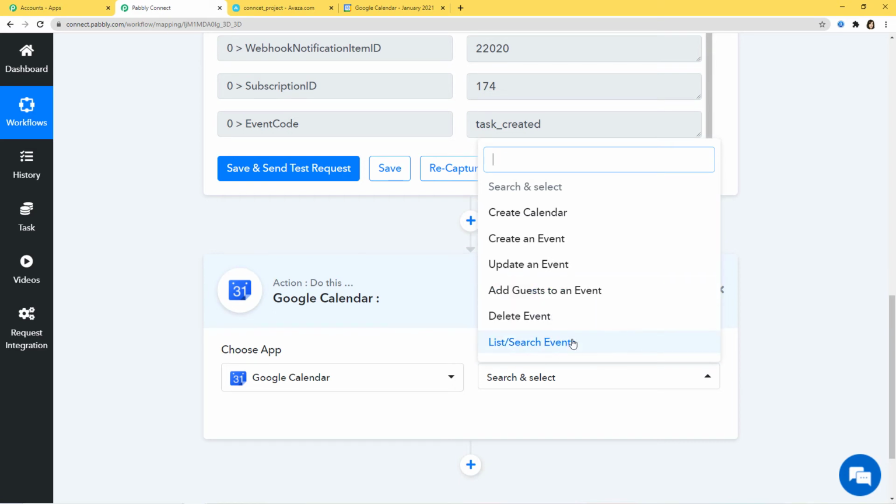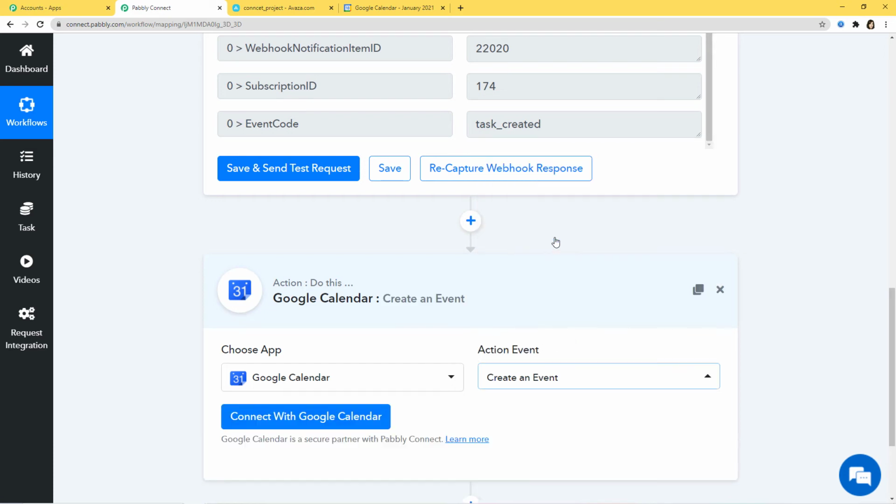You can see we have various other action events available. You can select whichever action event you want according to your choice. And if you don't get the action event of your choice, you can contact our team at admin@pabbly.com and our team will help you. Now I'm going to click on create an event because this is our action event over here.